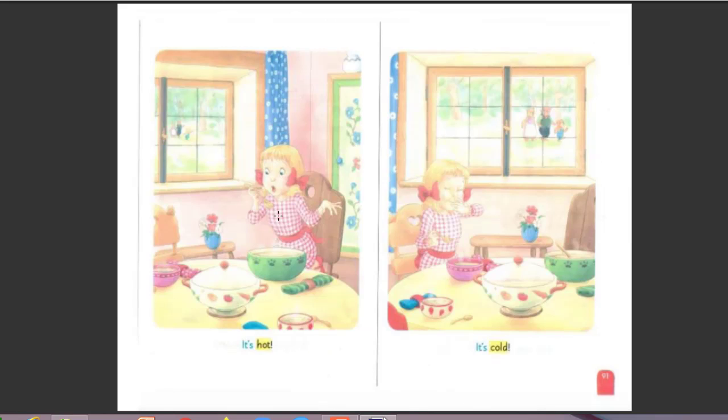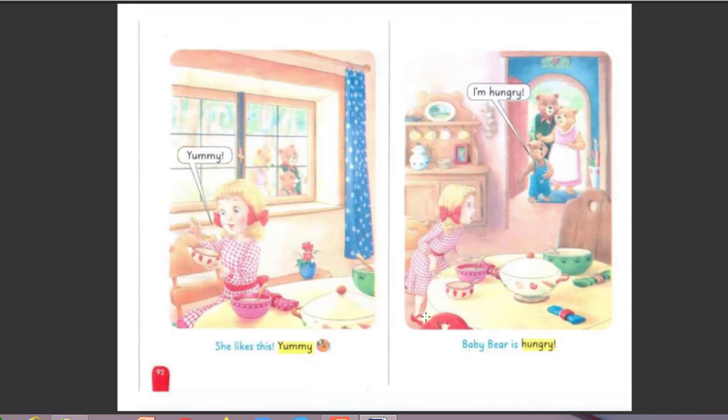She knocked on the door, but no one answered, so she entered the house. She wanted to eat from this bowl, but it was very hot. And she wanted to choose another one, but she found it very cold. And she chose the smallest one and ate the food in it. And she said, yummy, it was delicious. She likes the food in this bowl, so she ate it and said, yummy.